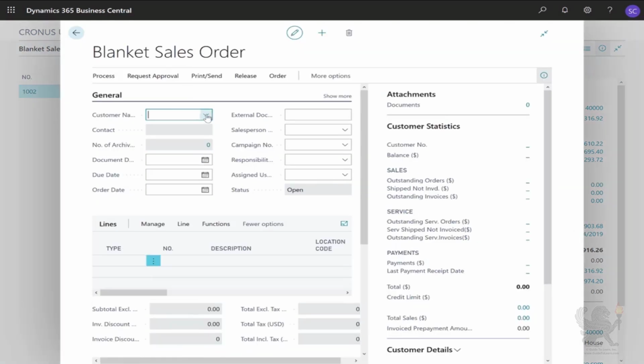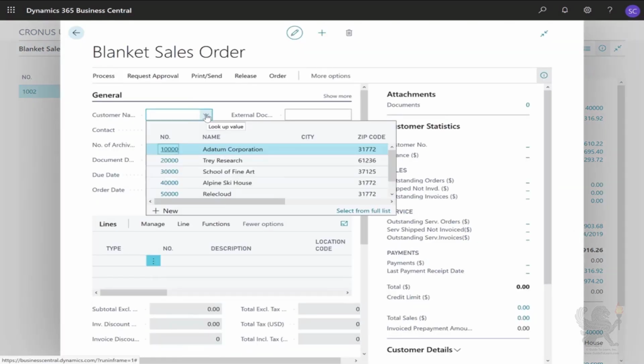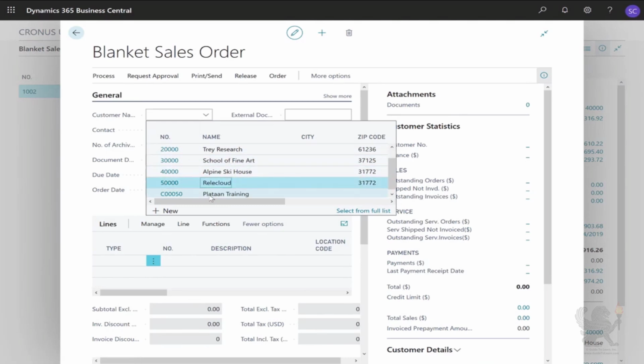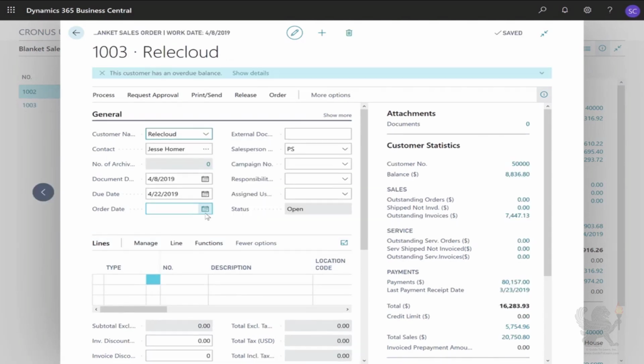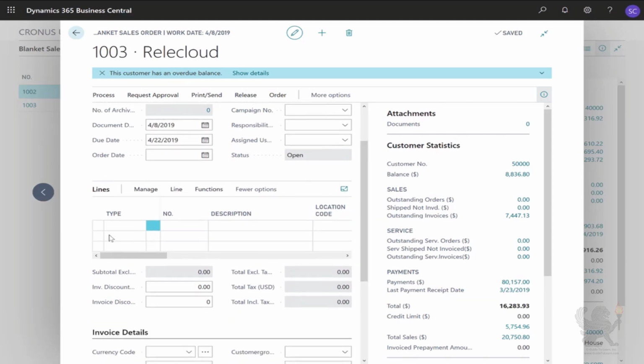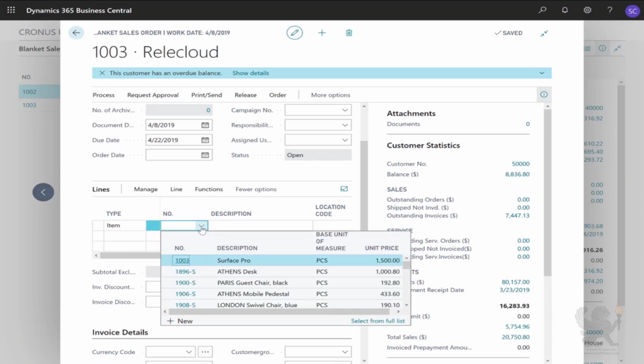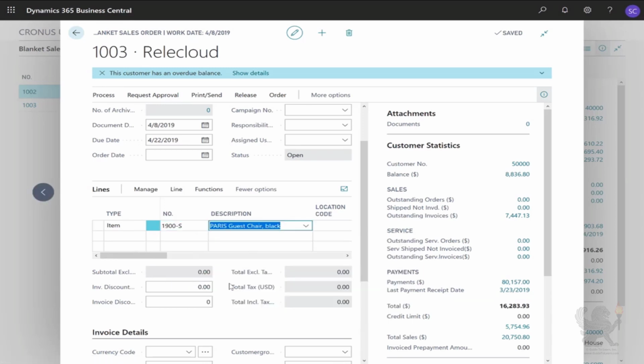First of all, I will enter or select the customer. In this case, let's take Relay Cloud, customer 50,000. Next, I will go to the lines. In the type field, I will select Item, because this is a blanket sales order for items. Next, I will select one of the existing items, for example, the Paris guest chair.